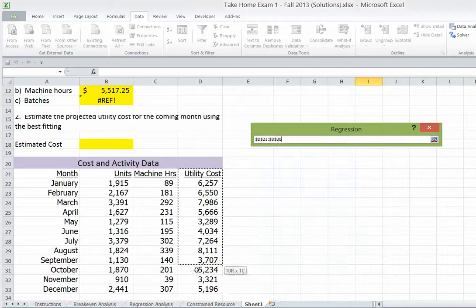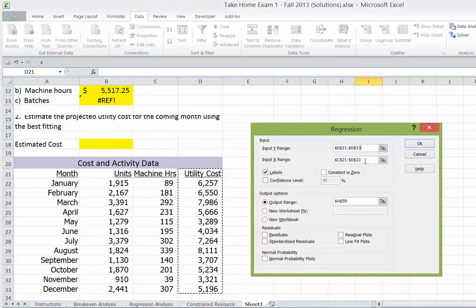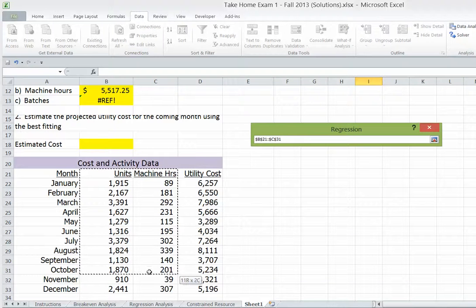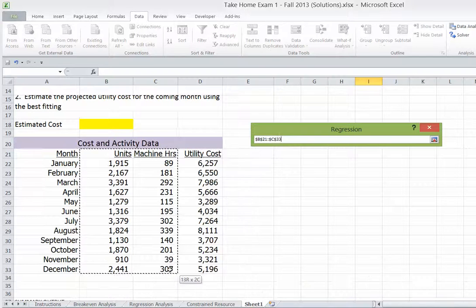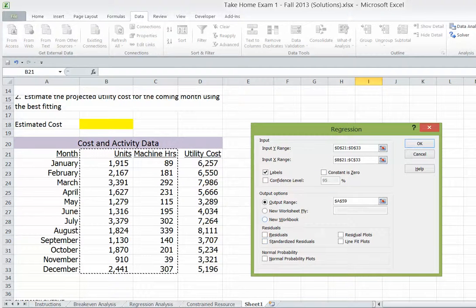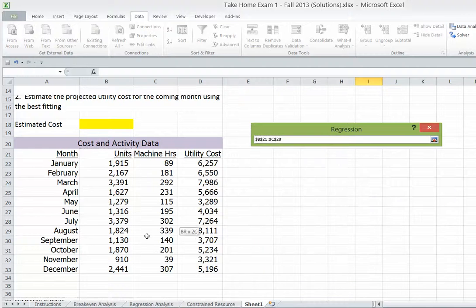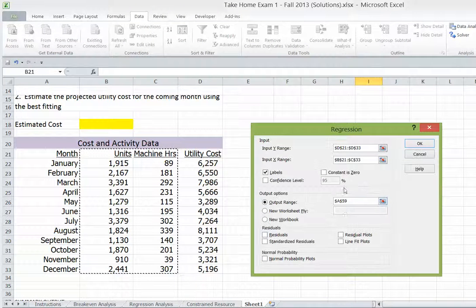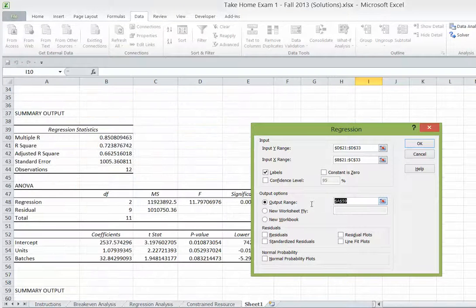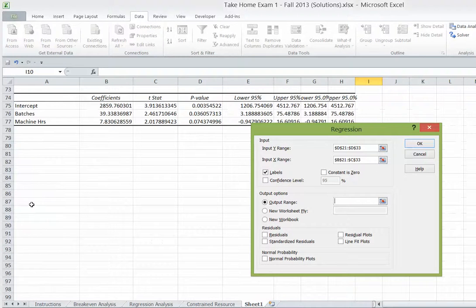Again, we want to predict our utility cost. We want to do it using units and machine hours. We will put our output right down. Let's go ahead and units and machine hours again. Our output we'll put right down below.